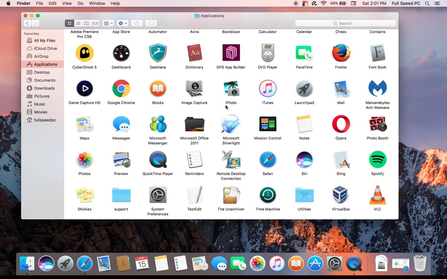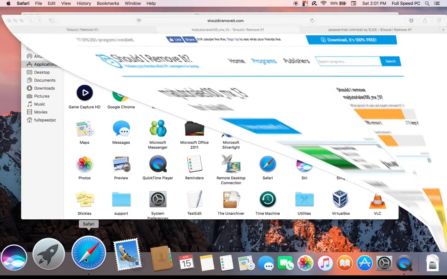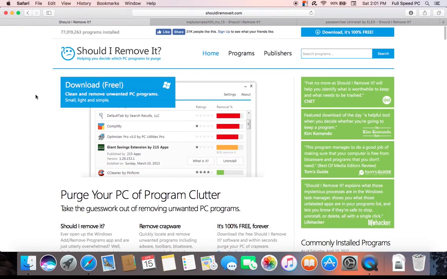Now if there's programs here that you don't recognize, what I would recommend is that you go to Google. You can just Google them and look them up to get more information. Or another option is you can come here to shouldiremove.it.com. Now this is generally used for PCs. However, if you look up a program and find it here and it's listed bad for PCs, then it's going to be bad for your Mac as well. But you do have to be aware that because this is for PCs, a lot of Mac programs are not going to be listed here, so you might have to Google them instead.